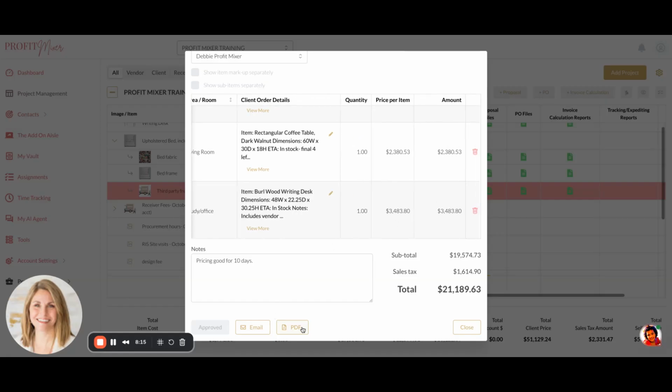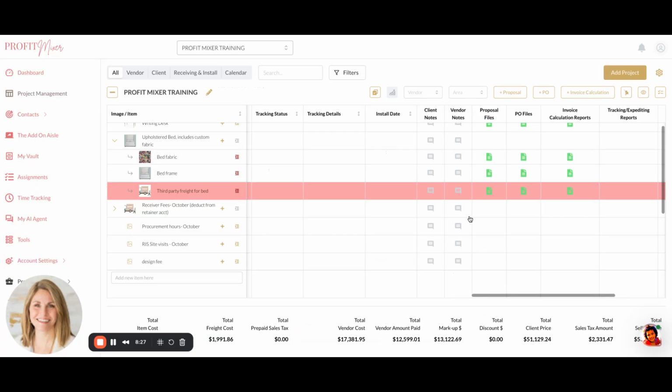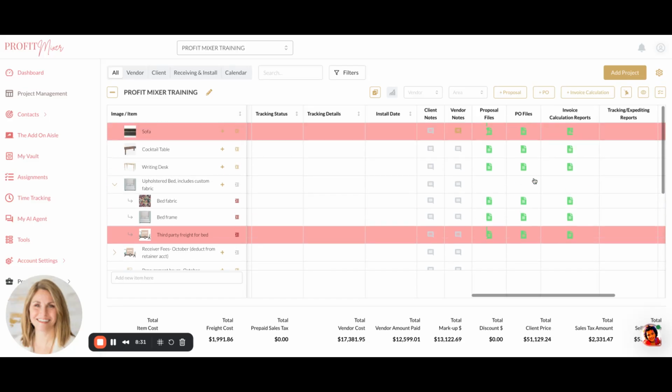You can turn it into a PDF if you prefer and send it that way, so your client can approve things and let you know. So proposals are really easy that way. Same with, and so when it turns green, it's been approved, okay?